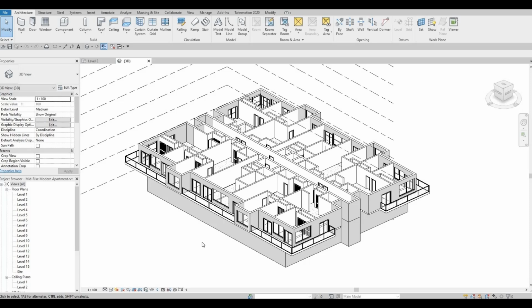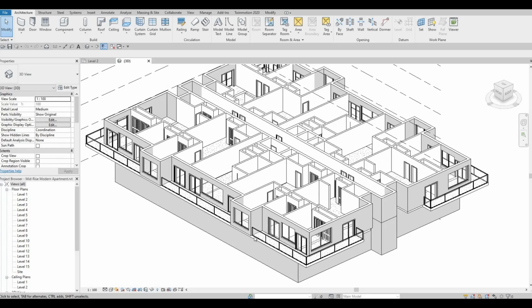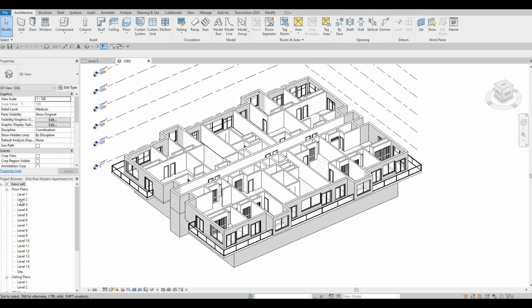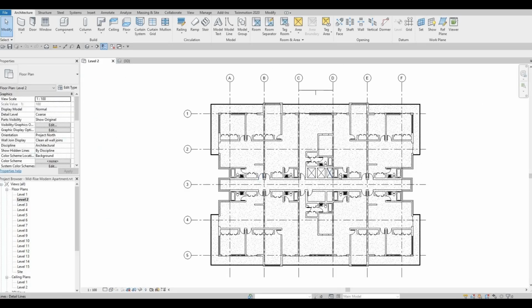So in our previous video, we were able to finish the second floor. And as you can see, we have the railings, we have the floor, and we have the windows and sliding doors. So here's the level 2. And then as you remember, we haven't done the level 1.